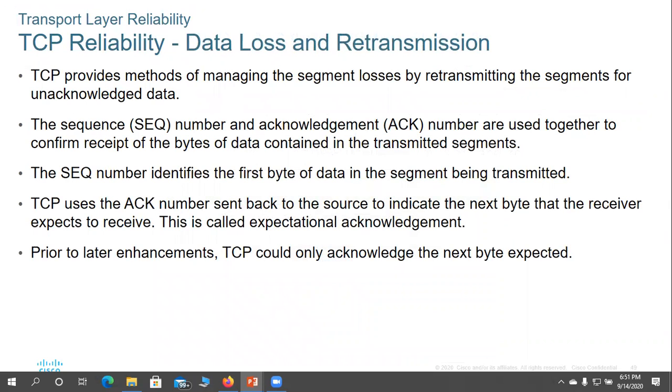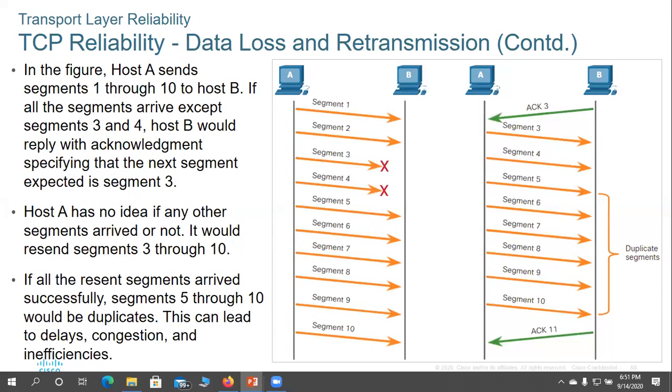Okay. So I've explained data loss and retransmission already. Okay. So there is the numbering, okay, which goes on. All right. So you see here we have sent segment 1, segment 2.